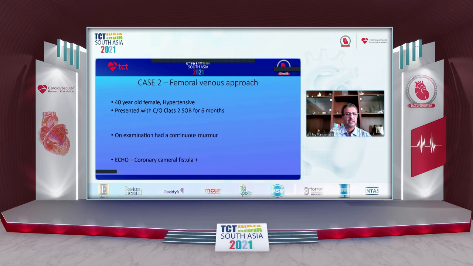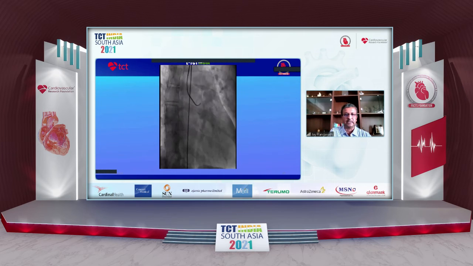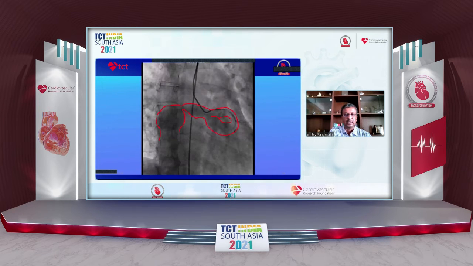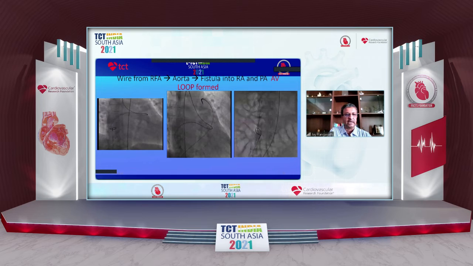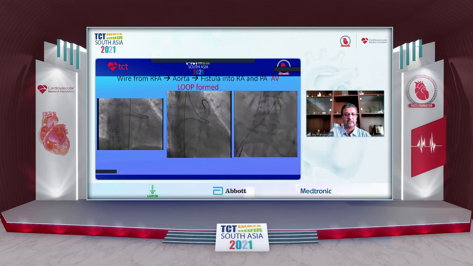A 40-year-old female, hypertensive. There are a lot of symptomatic issues, like dyspnea, continuous murmur, once again a fistula. You see, this is the left sinus injection, the selective injection of the diagnostic catheter. This is from the left main, opening into the RA. So here the AV loop was formed. We decided beforehand to close from the venous end, the femoral venous end.